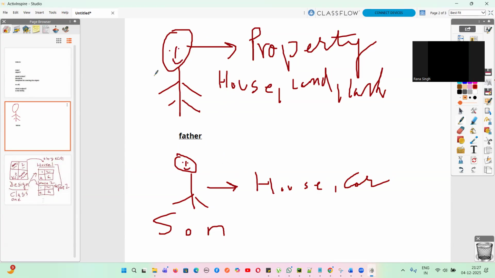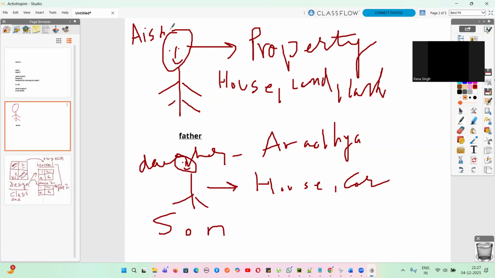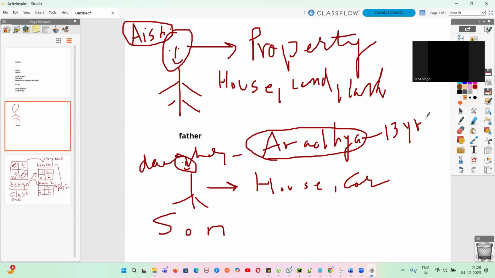Can he inherit? Let's suppose there is Aishwarya Rai, and she has a daughter. Do you know her name? Aishwarya Rai's daughter is Aradhya Bachchan. So Aishwarya is a parent, and her daughter is Aradhya. She is a small child of 13 years, but she is inheriting all the name and fame of Aishwarya and Abhishek. She is getting it by itself.